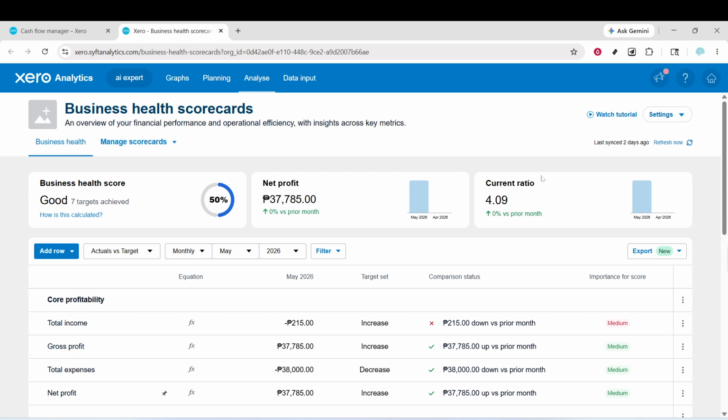If you want to expand what's shown, click Add Row to add scorecard metrics. You can bring in additional measures that help round out the picture, such as revenue trends or cash flow indicators, so the scorecard reflects the way you manage the business.